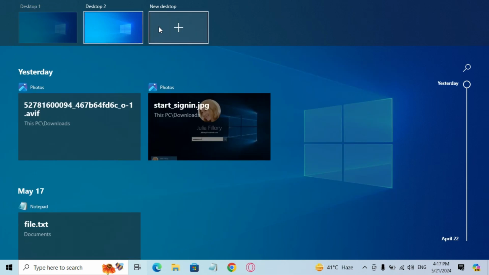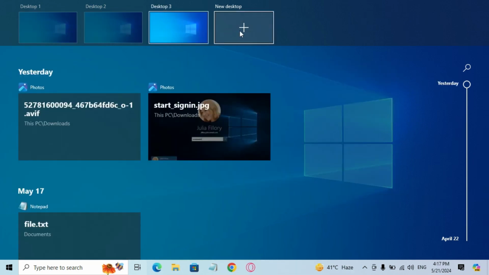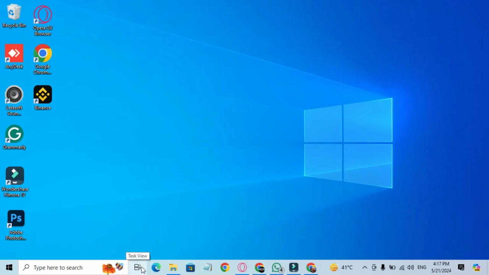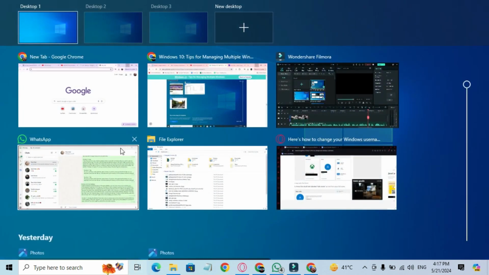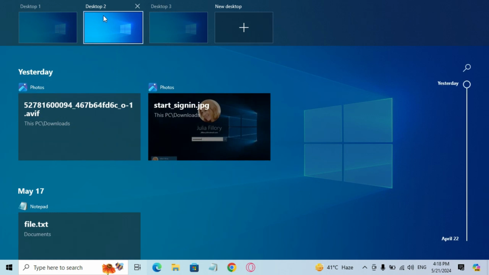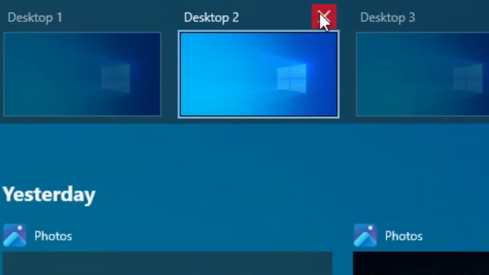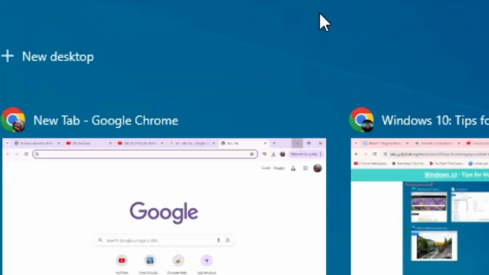Once you've created multiple desktops, you can use Task View to switch between them. You can also move windows between desktops. To do this, open Task View, then click and drag a window to the desired desktop. To close a virtual desktop, open Task View and click the X in the upper right corner of any desktop you want to close.